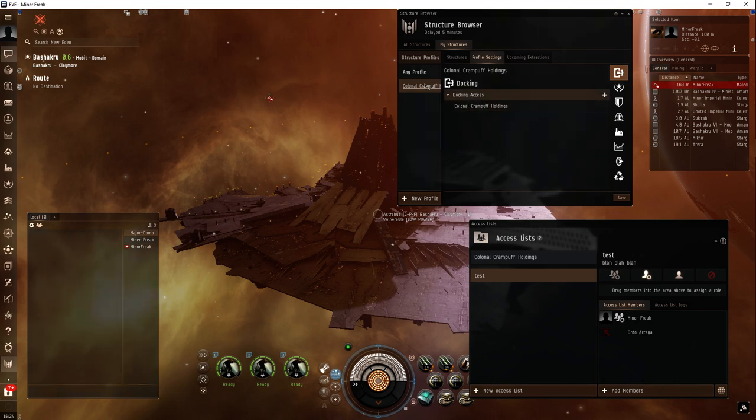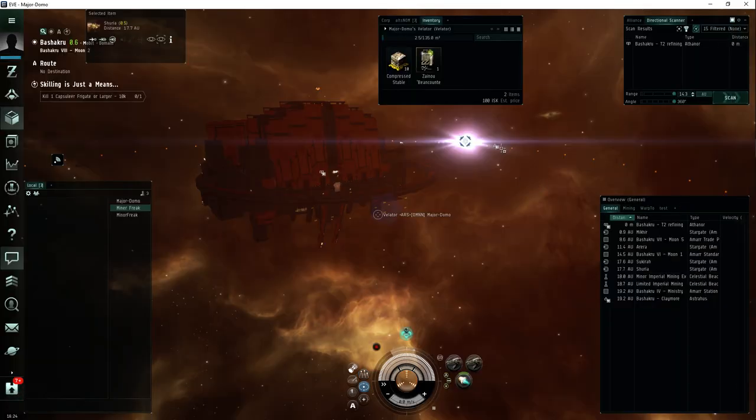And over here, we've got docking access, and then we can drag this into here. So first we drag the character corporation into the member, and then we drag the access list into the profile for docking. And see this flashing? It's not active till you hit save. Okay? So I'm going to quickly switch to Majordomo and see this? It's got arrows, whereas before, it would just have that blue.